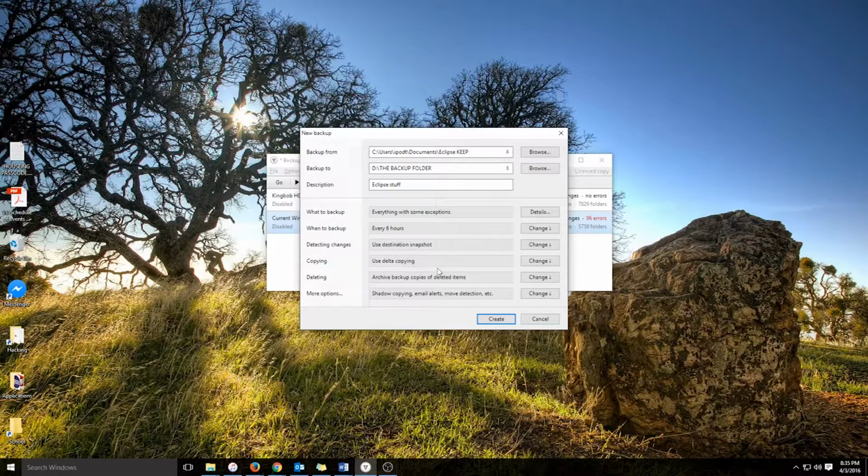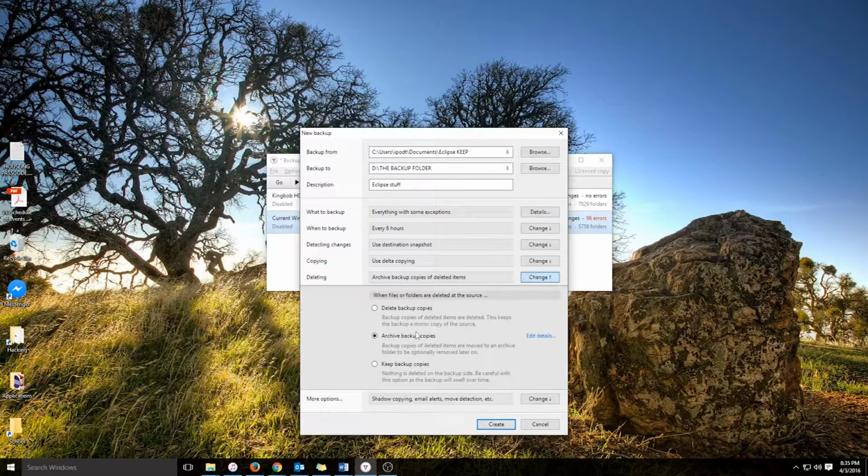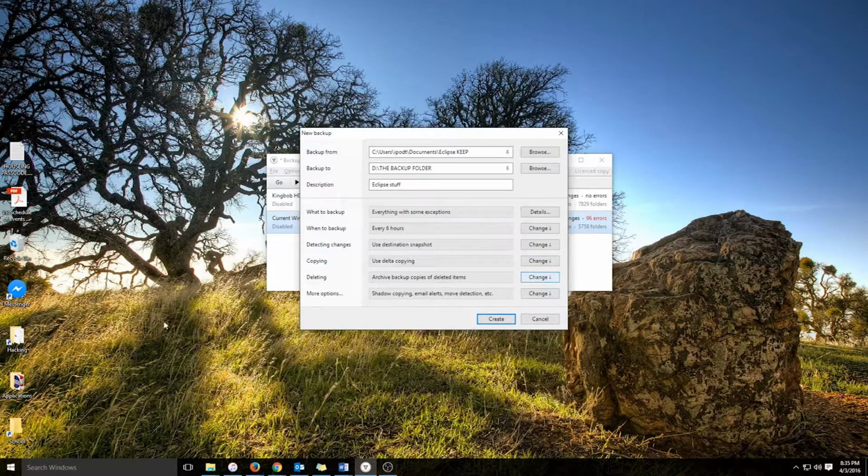It's an awesome thing. This is why I like it so much. Then deleting, so you can archive backup copies of deleted items. And so I do save backup copies, but they do get deleted after 2 weeks. So it saves backup copies, in case you delete something, it'll still be in your backup for 2 weeks, which is pretty handy, I have to say.